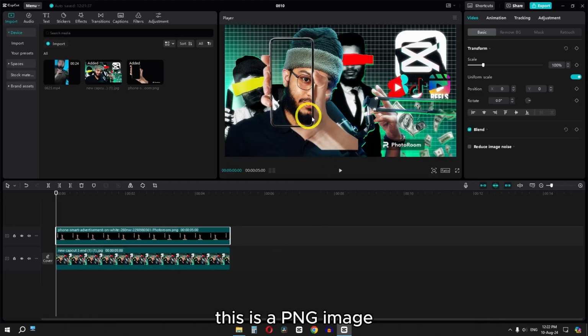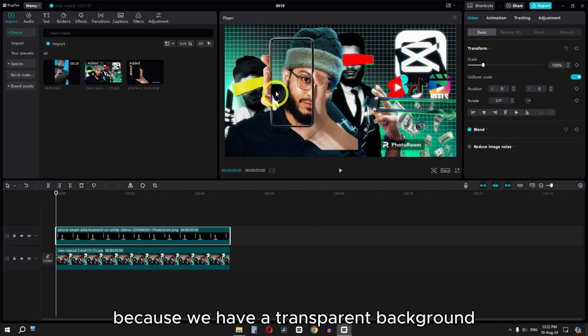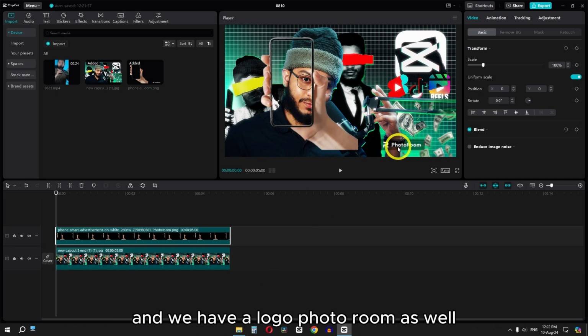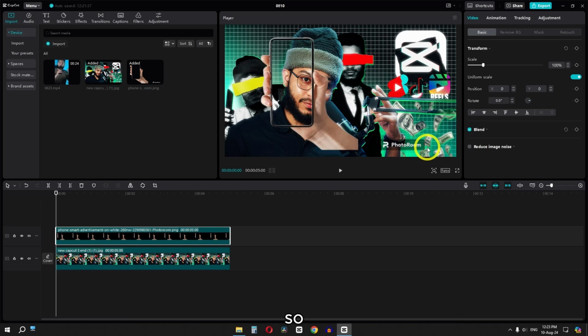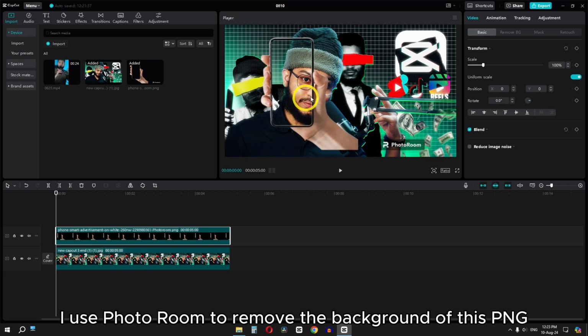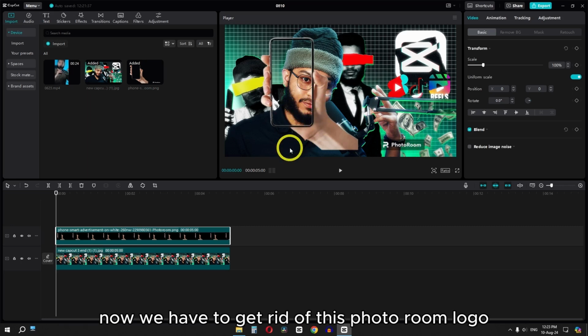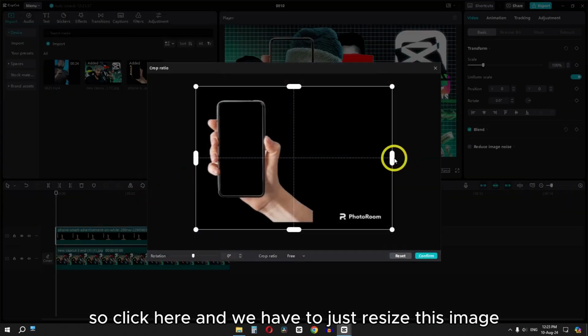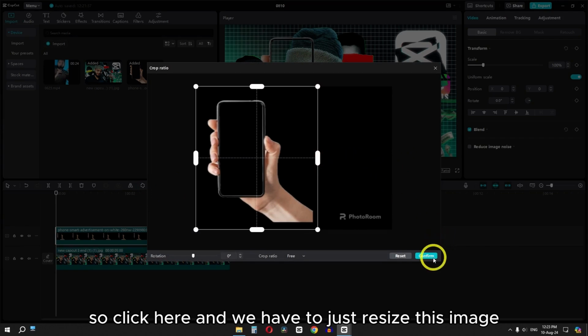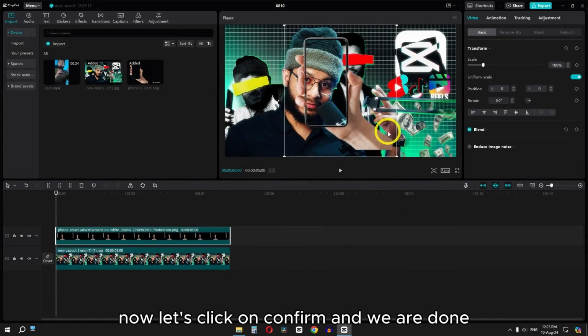Now as you can see guys, this is a PNG image because we have a transparent background. And we have a Photoroom logo as well. So I used Photoroom to remove the background of this PNG. Now we have to get rid of this Photoroom logo. So click here and we have to just resize this image. Now let's click on confirm and we are done.